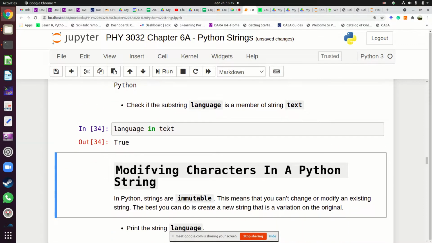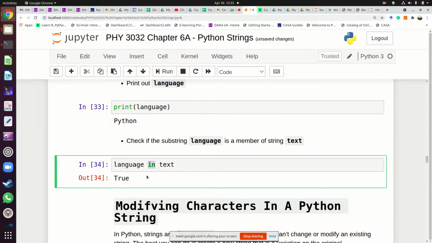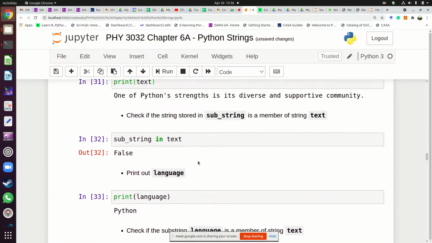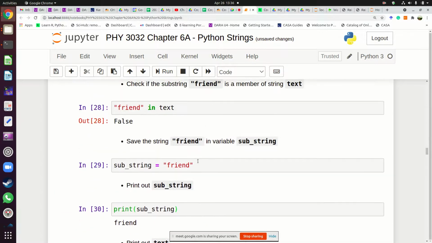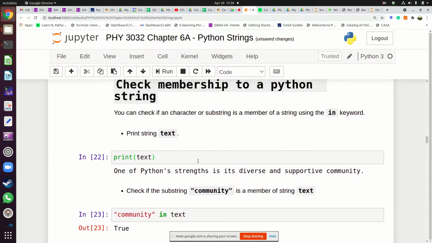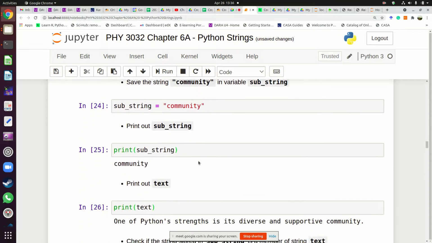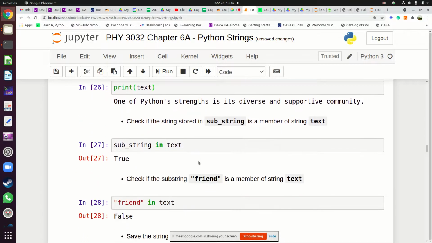So this is how you find out if a particular substring or a particular string is actually in another string by using the in operator. If it's there, then you get a true. If it's not there, then you get a false. Are we clear on how you check if a particular string is in another string? Checking for membership. Is it clear?